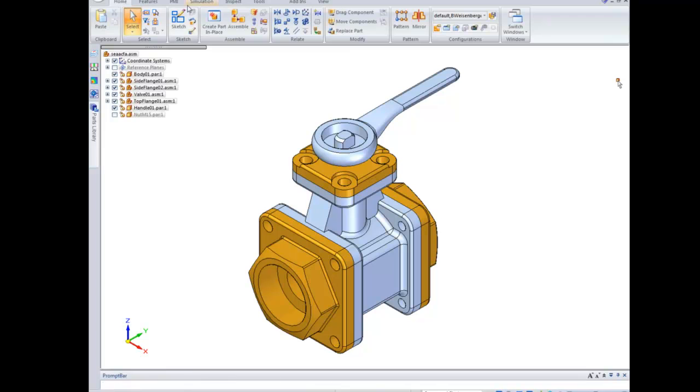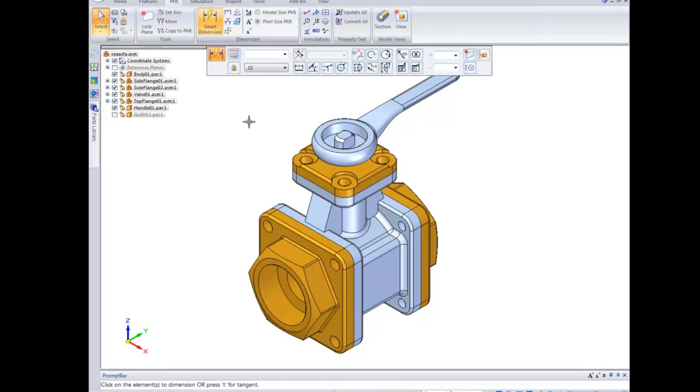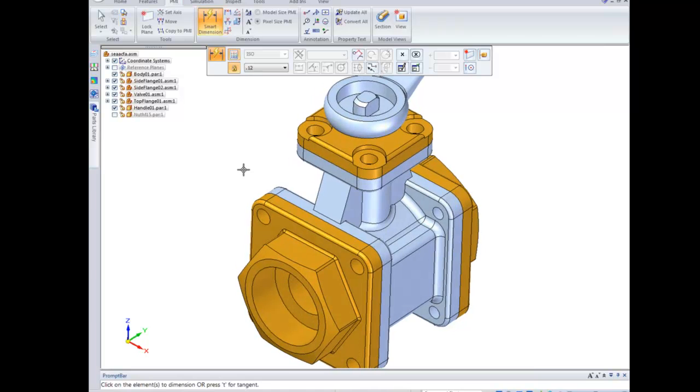With the smart dimension, what we can do, let's say we want to add a dimension here.